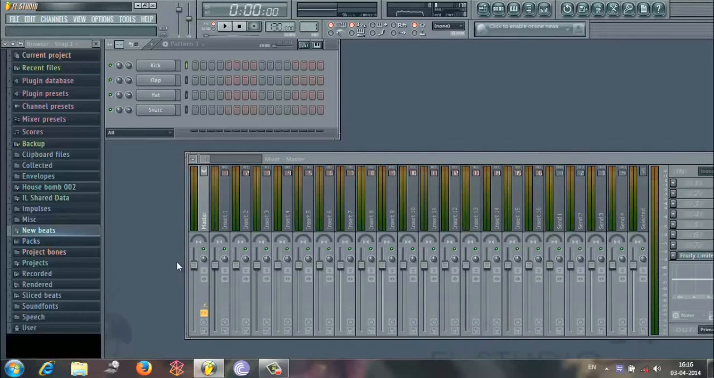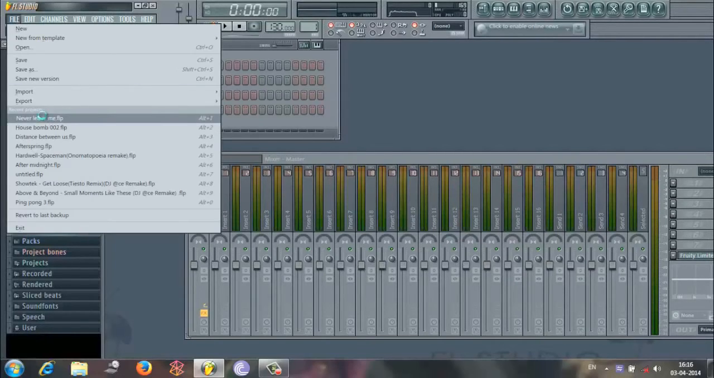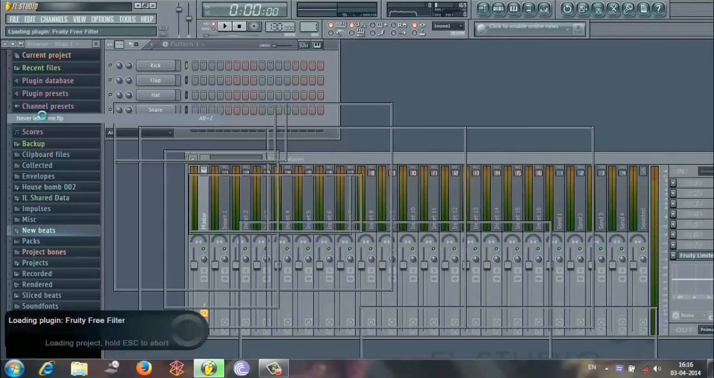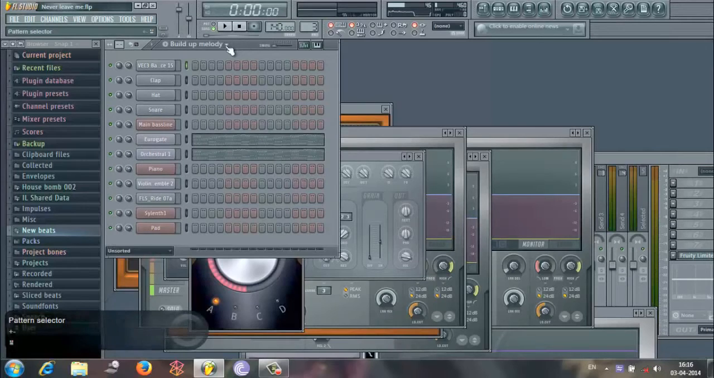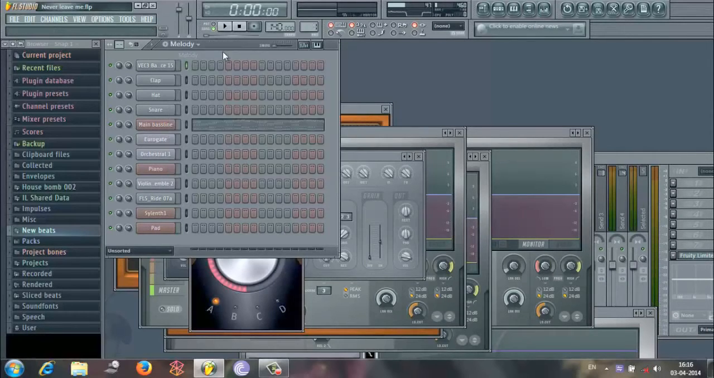Hello everyone, this is a tutorial on how to make a basic, uplifting and progressive trance track in FL Studio. I'll just open this FLP. This has been quite a popular trance track by me, maybe my first trance track, and I'll just show the basics on how I made this and on how one should start making trance.